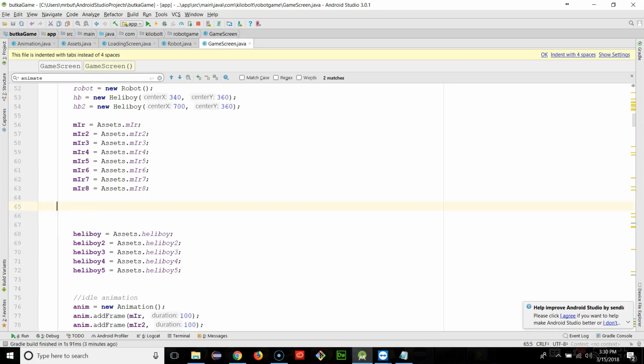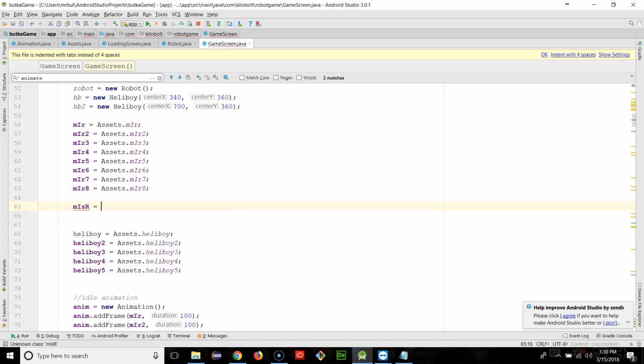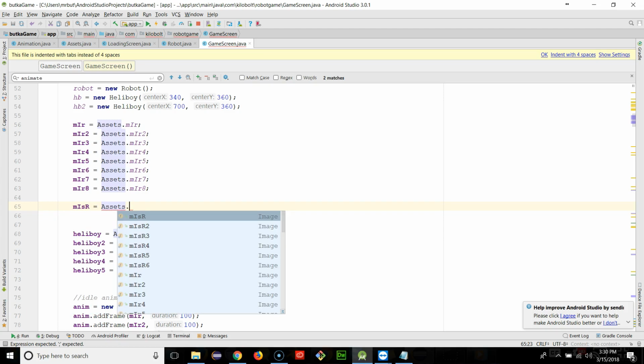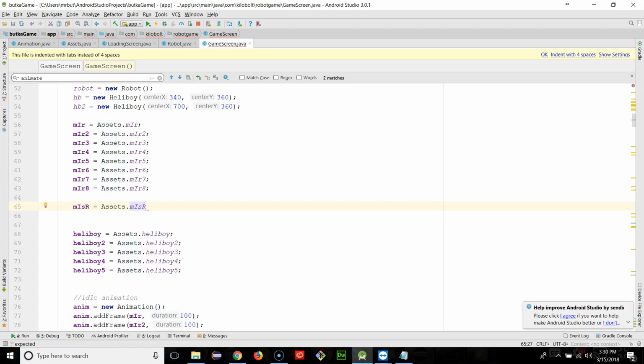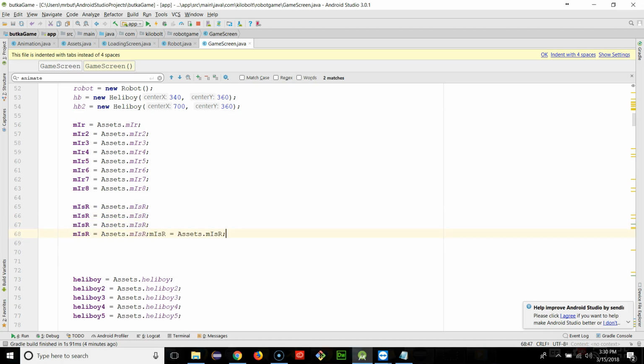And then down here, I'm going to assign the same name variables, MISR, that are in this class, the game screen class. I'm going to assign them the value that's in the assets class. Now keep in mind the loading screen loads the files to the assets variables, and we just bring those over from the assets class and we load them to this one.